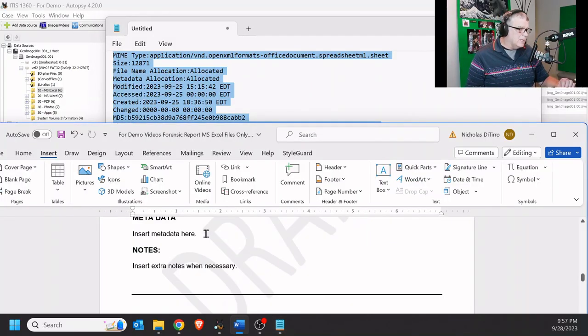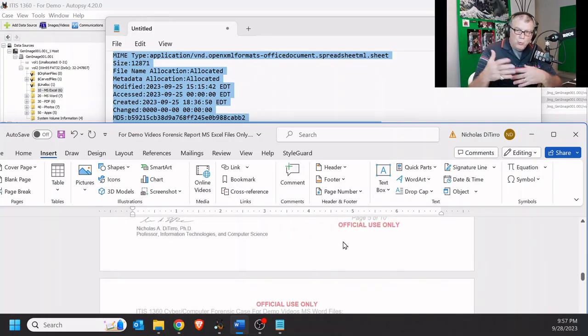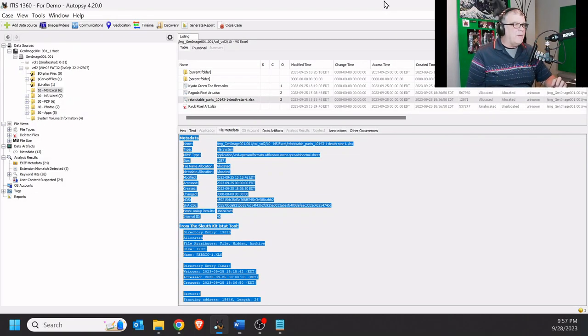Paste that into my metadata. All right. And we will clean that up. You know, there might be some redundancy in there. We're going to remove the hash values and stuff like that. Let's do one more file.